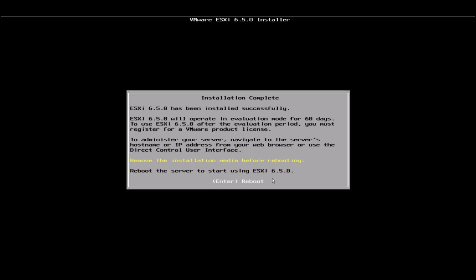It says now the installation is complete. It's saying that ESXi 6.5 has been installed successfully. It will operate in evaluation mode for 60 days, and if I want to use it afterwards, I need to register a VMware product license. To administer your server, navigate to the server host name or IP address from your web browser. So I need to set the IPs for it, which we'll see later on.